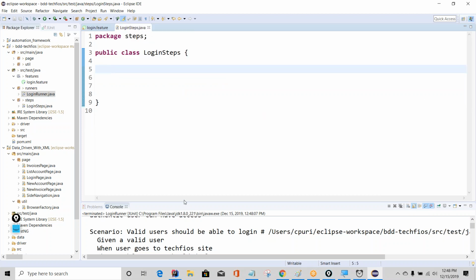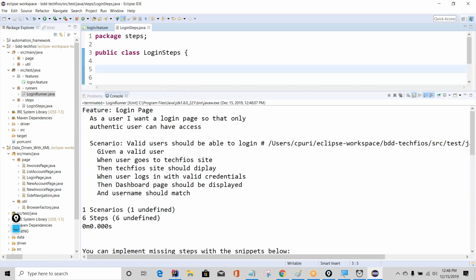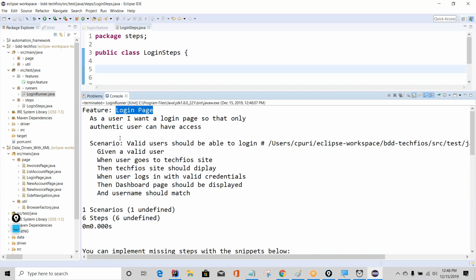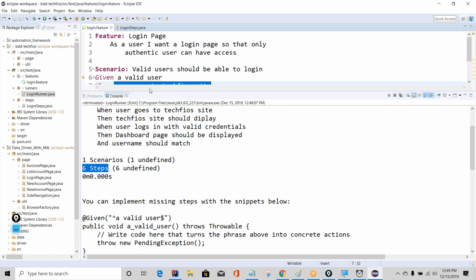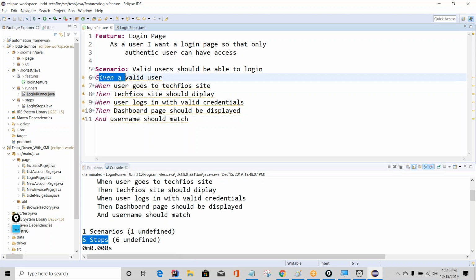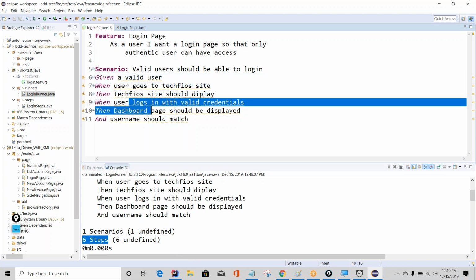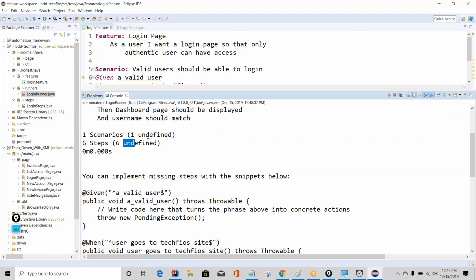Now, as soon as I ran, watch what happened. It's telling me, here's the feature. Here's the scenario I ran. One scenario, 6 steps, meaning here are the steps. 1, 2, 3, 4, 5, 6. Undefined, meaning we don't have any code for it.